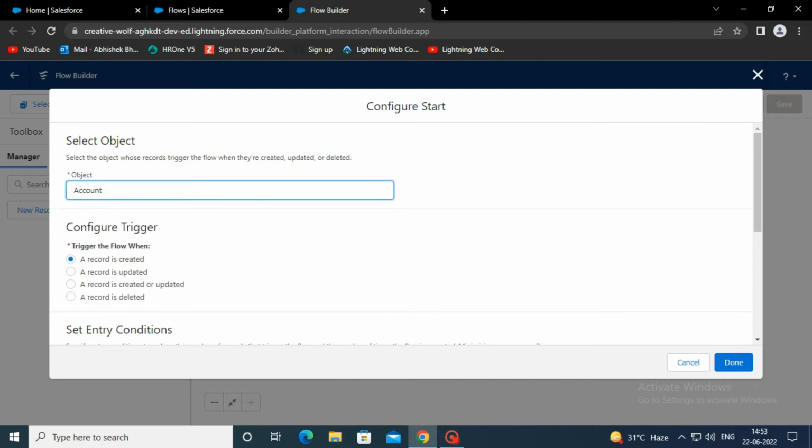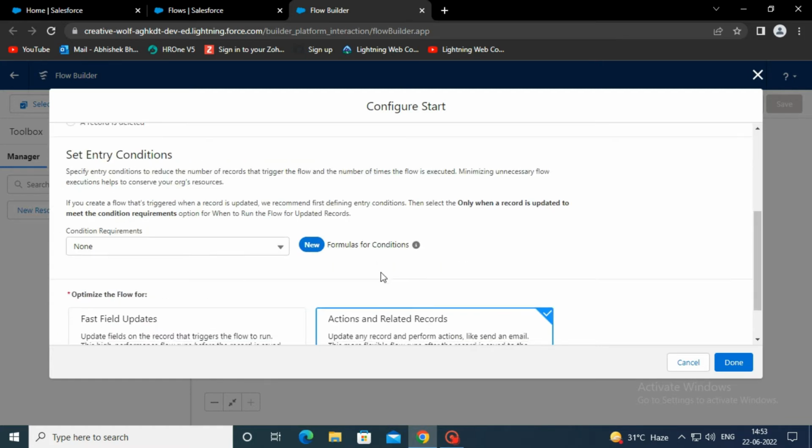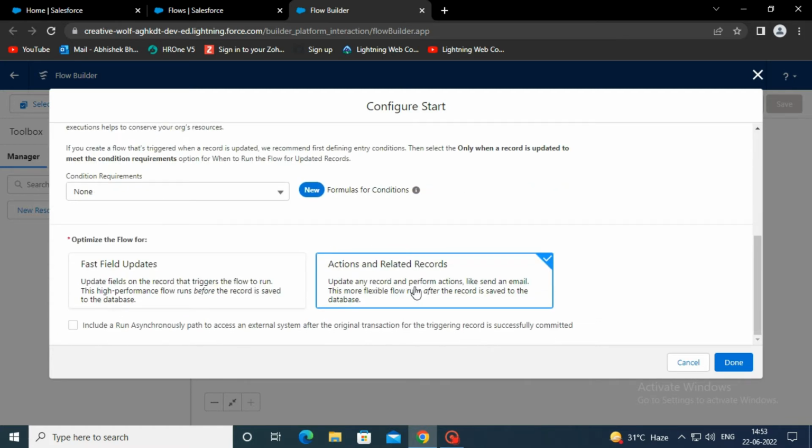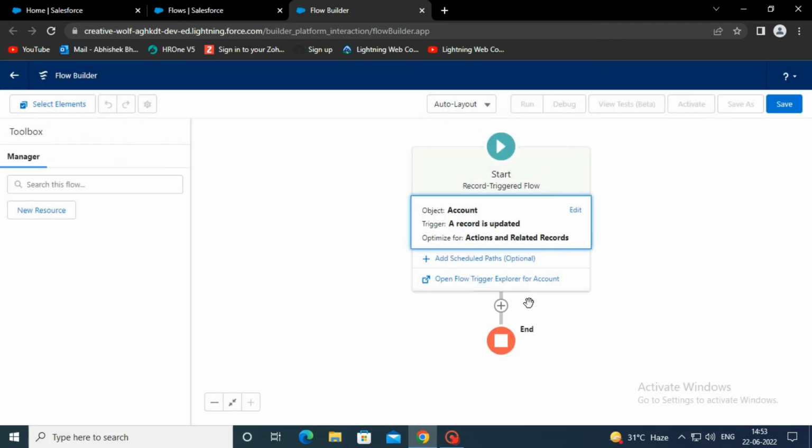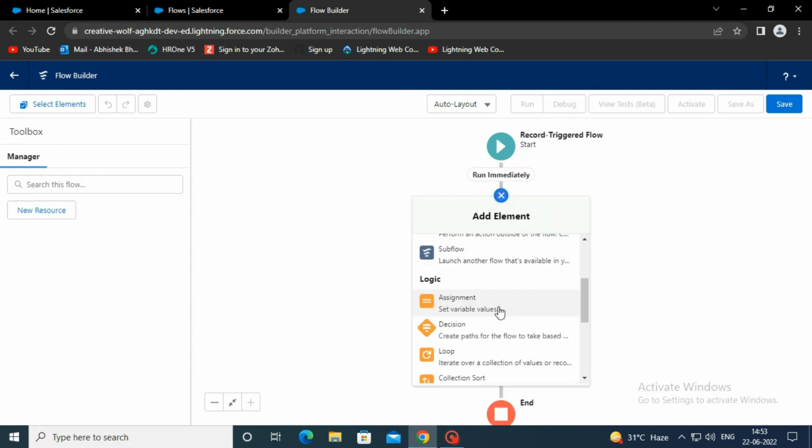Now select the Account object. And in the Configure Trigger section, select, a record is created or updated. Scroll down and select, Actions and Related Records. Then click on Done. Now, the Flow Builder screen appears. Click on the plus sign icon to add an element.